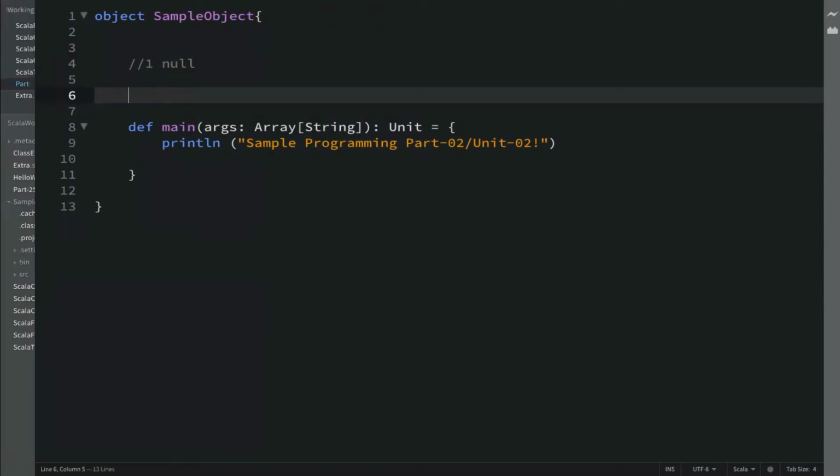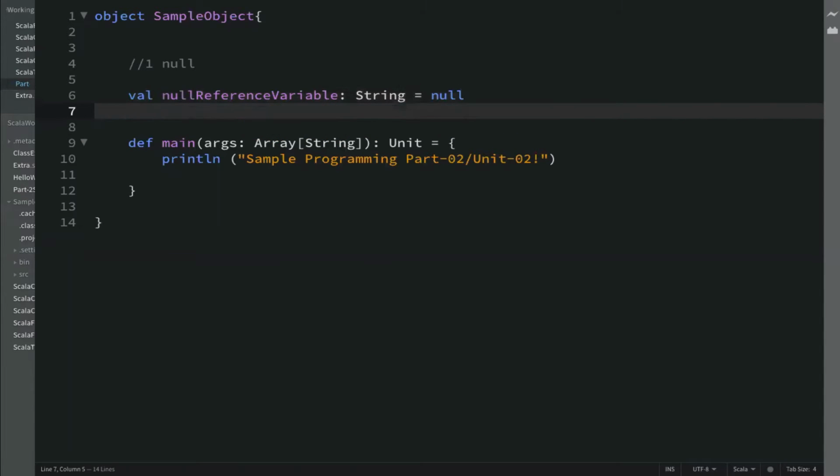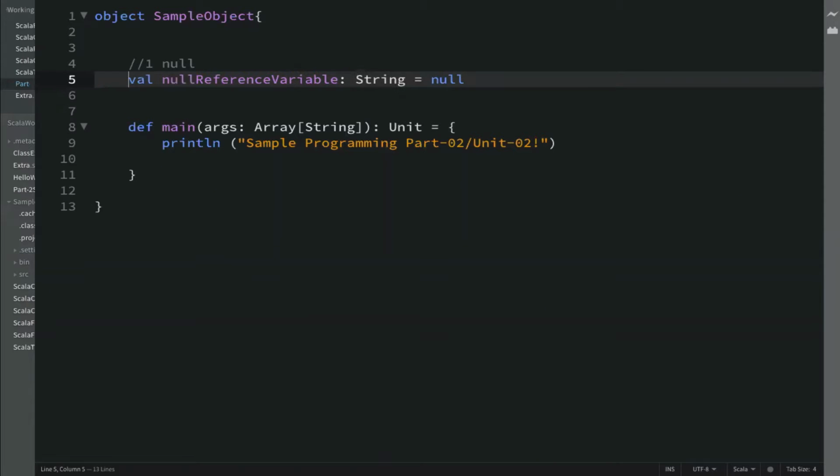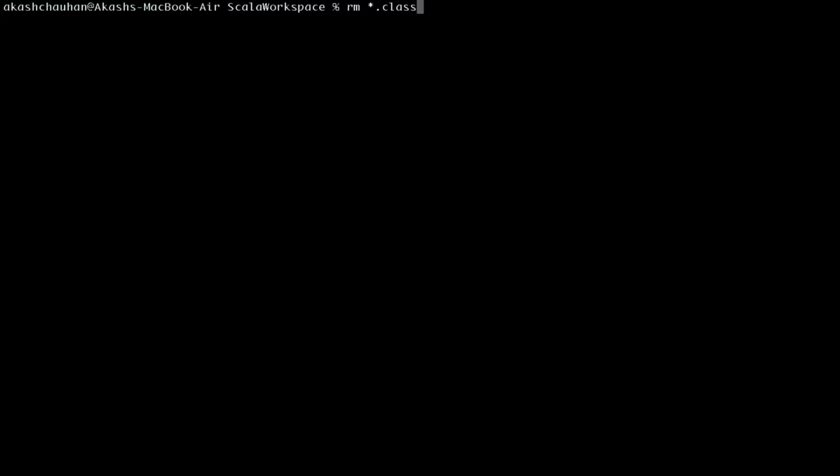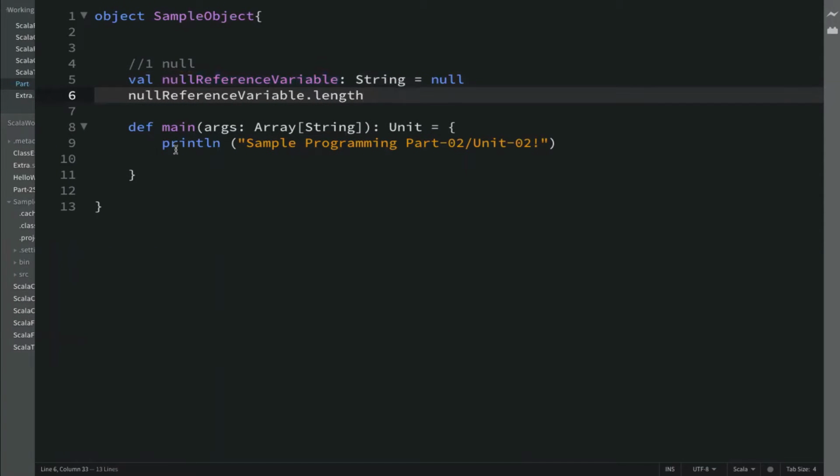In order to do that, let's define a variable, let's say null reference variable, and we can have it as a String. We can assign it null, because we want to understand the meaning of null. And one thing we will do is check the length of this. So if I simply save this program and compile it, it is the main method, so it would simply print. If everything is okay, then it would be printed over the console.